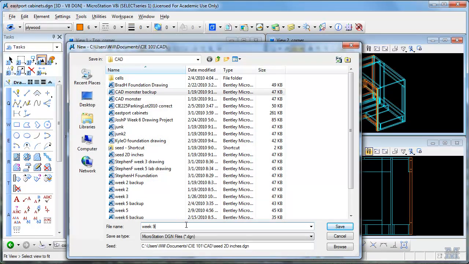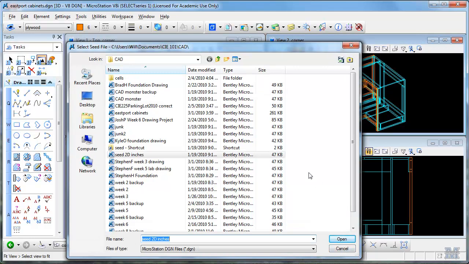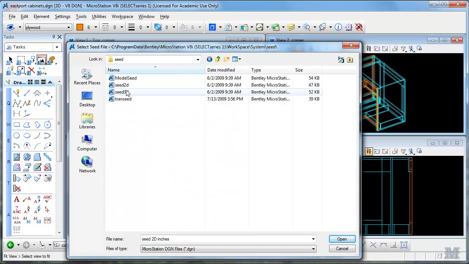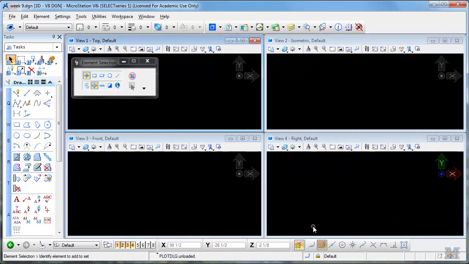9, and we're going to pick up a different seed file. Oh, we've got to do this again, don't we? Seed shortcut. I made a shortcut so I could figure it out quicker. I'm going to pick up the seed 3D file, and then hit save. And there it is, a brand new, fresh 3D file.